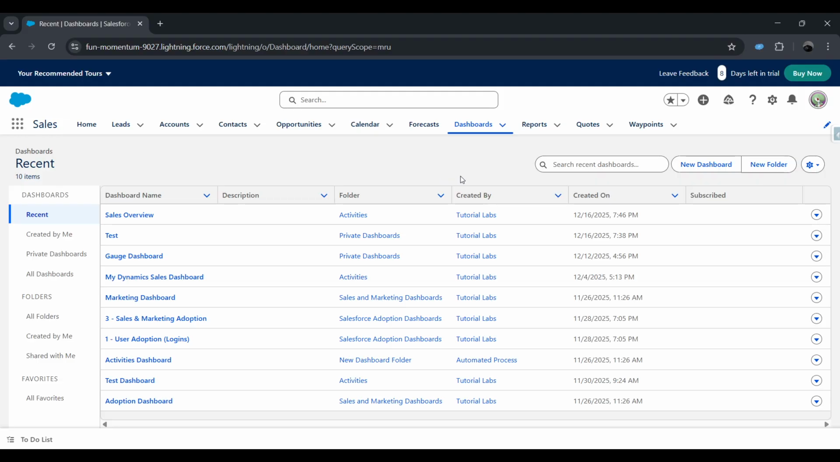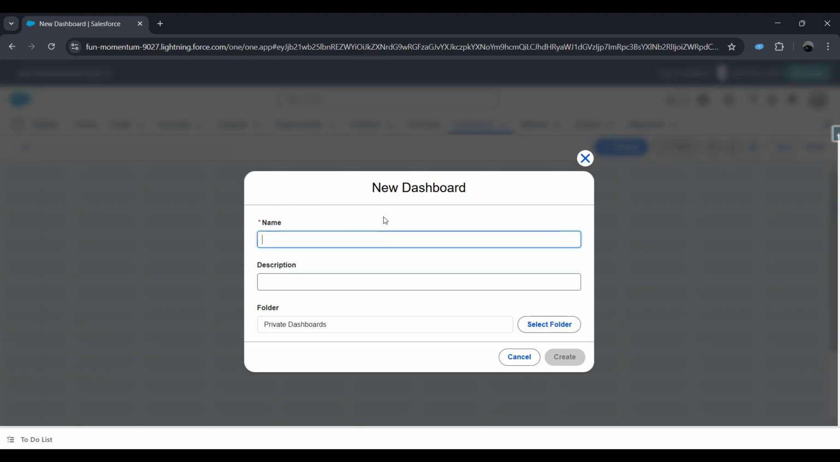Now let's create a new dashboard. Click on the New Dashboard button. You'll be prompted to enter a name for your dashboard. Choose something descriptive that reflects what you're tracking, for example, Opportunity Stack Chart. Once you've entered the name, click Create. This sets up your blank dashboard canvas where you'll add your chart component.